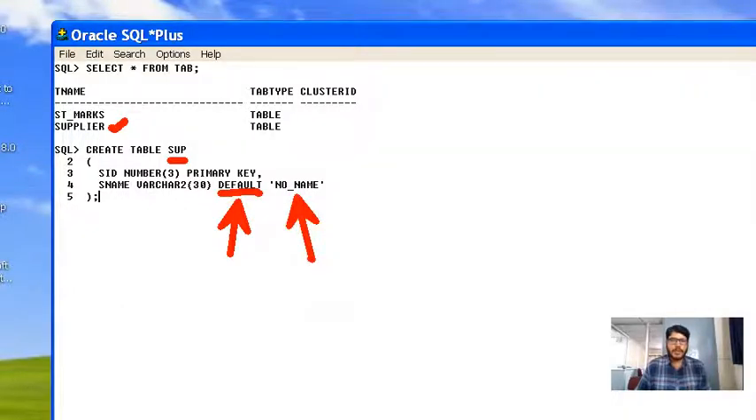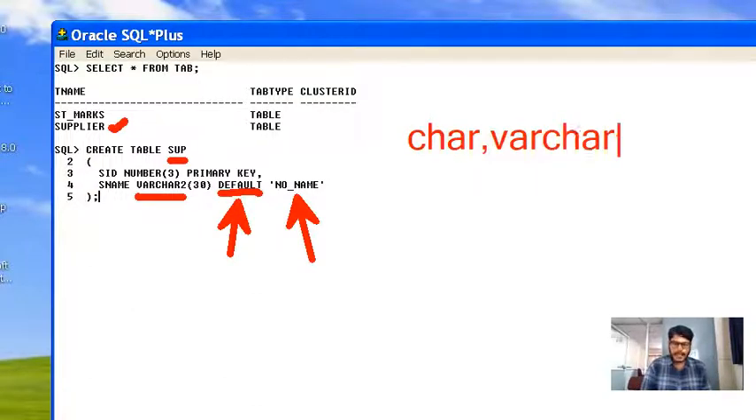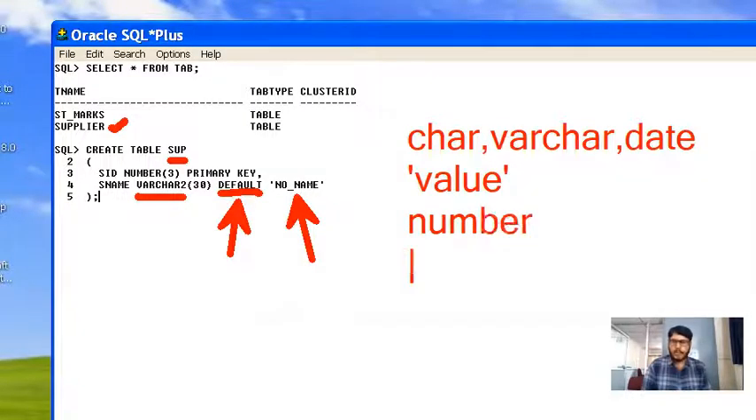I'm going to use a single quotation to specify the value because YesName is going to hold characters. So while specifying values for character, varchar and date, we should use single quotations, and within the single quotation we should specify the value. But while providing a value for a number, I can directly specify the value. No need to include single quotations. So this you need to remember.